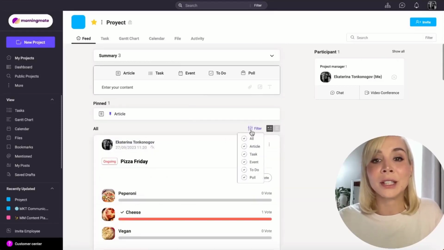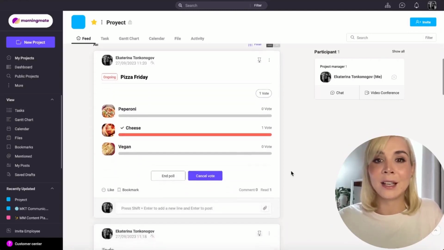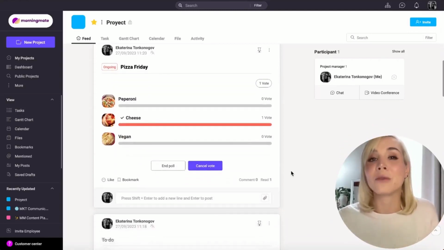And you can also filter it, whether you want to see all types of posts, if you want to see just the articles, tasks, events, to-do lists, or the poll. So this is your dynamic feed, and you have 5 ways to collaborate with your teammates and make this an enjoyable and a very engaging workflow.